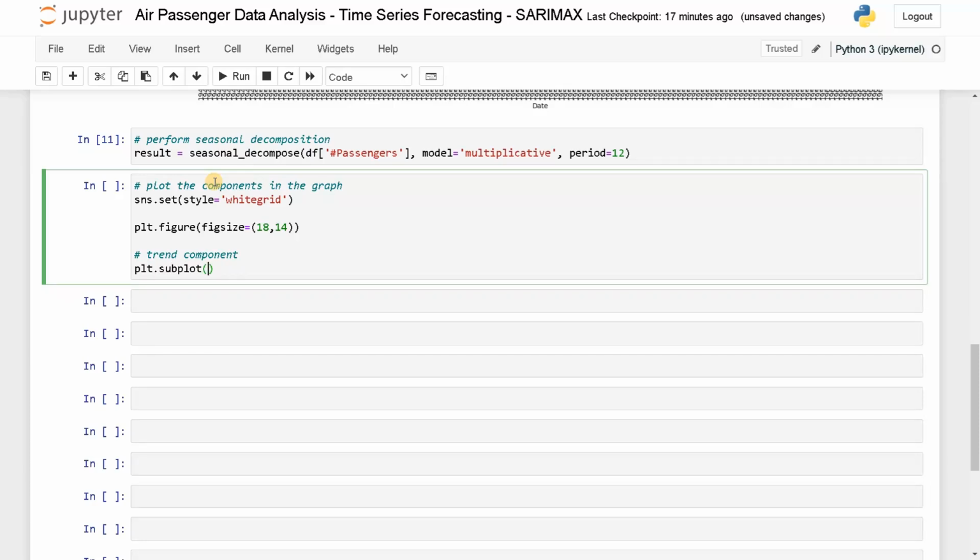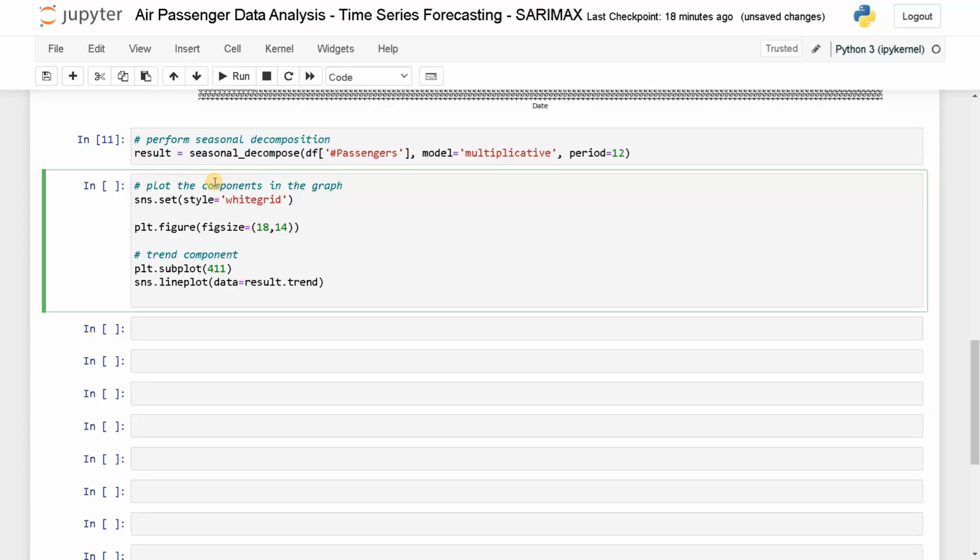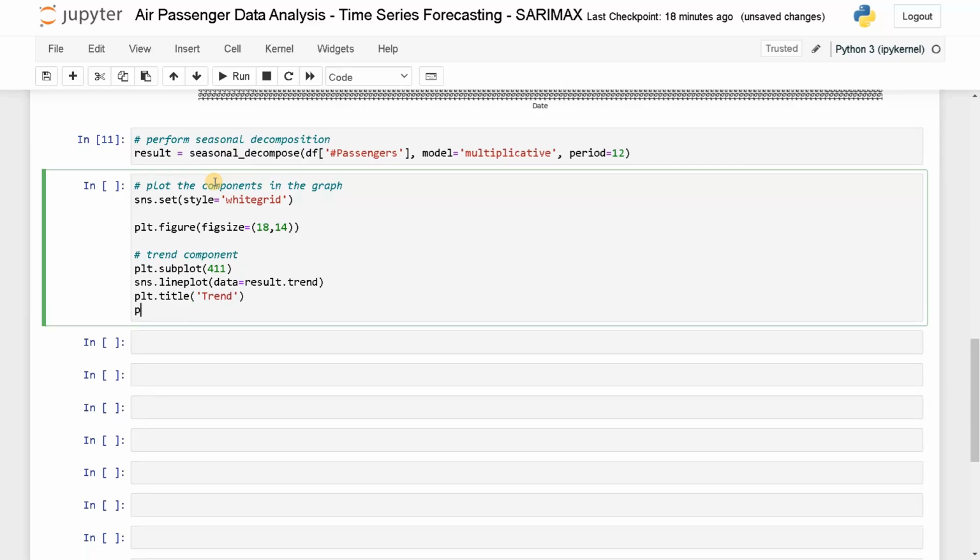plt.subplot 411. sns.lineplot of data equals result.trend. plt.title, which is Trend, and plt.xticks, which is rotation equals 90. So like this, we have to display another 3 more components.